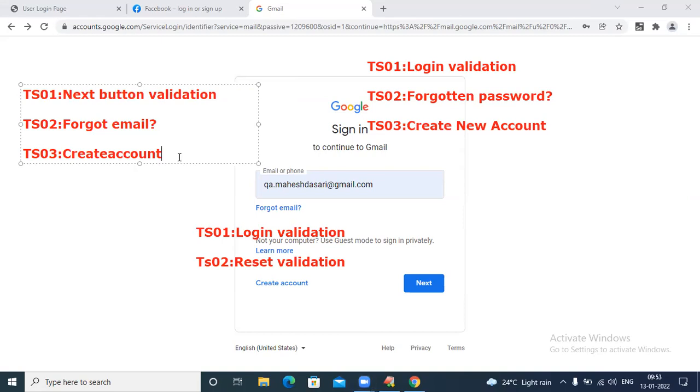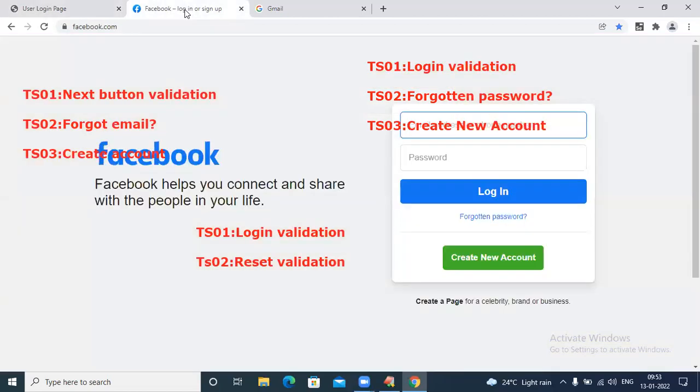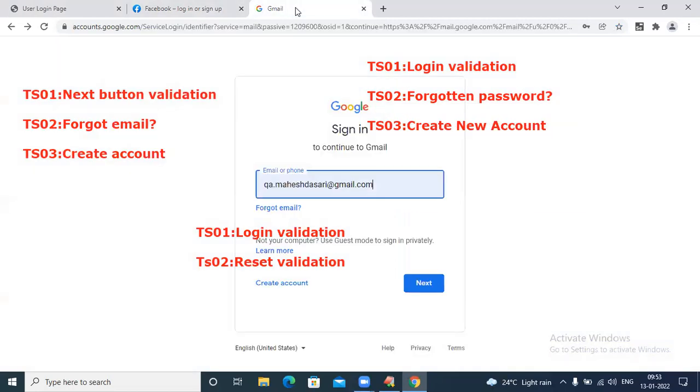So here see, create account. Three scenarios are there. Observe one by one. First of all, if I go to HMS, two scenarios are there: login validation and reset validation. You go to Facebook, what I want to test: login, forgot password, create an account. If you go to Gmail: forgot email, next button, create an account. Three scenarios are there. So what is a scenario? What I want to test in the application is called a scenario.